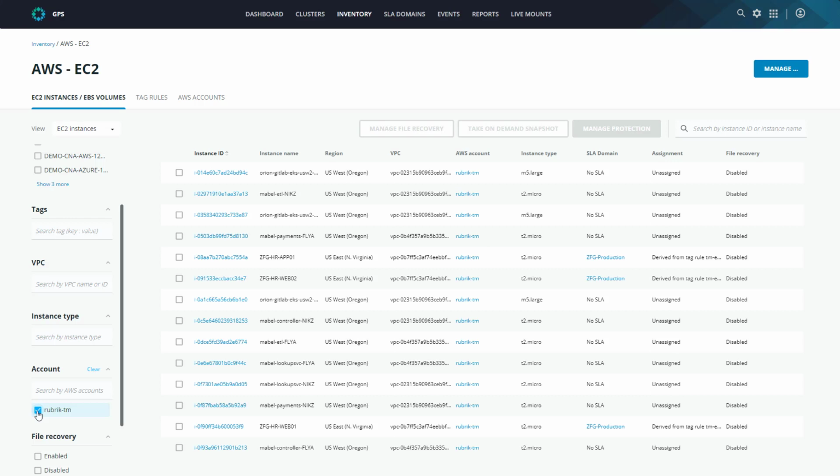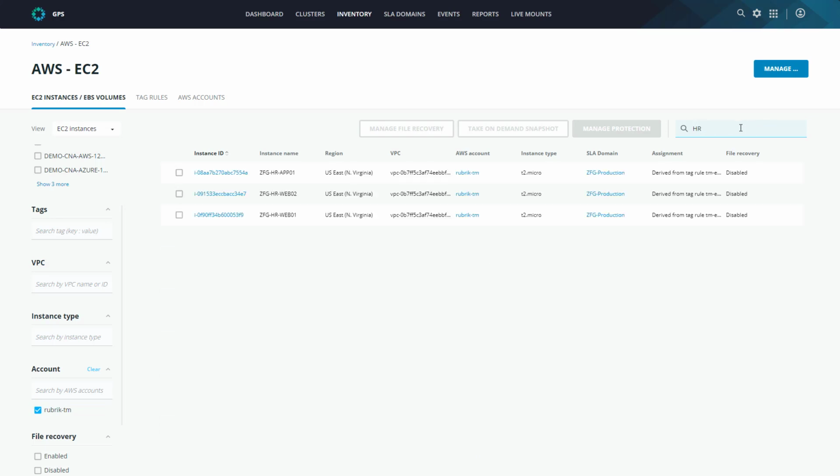Now again, we have a number of instances showing up here, so I'm going to filter everything by typing HR into the search field. So now we can see our 3 EC2 instances that make up that application, our 2 web servers and our application server. We can see they're running in US East 1. We can see that they're assigned to the ZFG production SLA domain. And that assignment is actually derived from a tag rule. So let's go ahead and check out that existing tag rule.